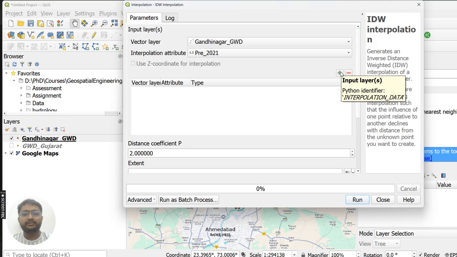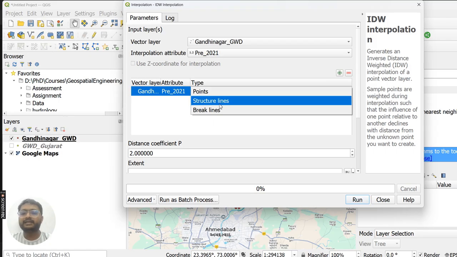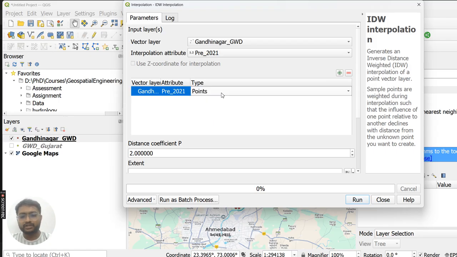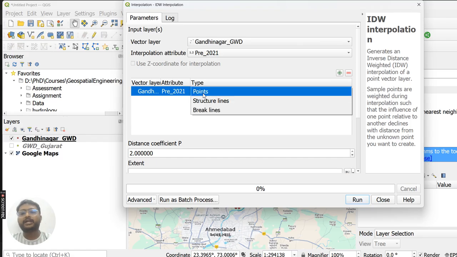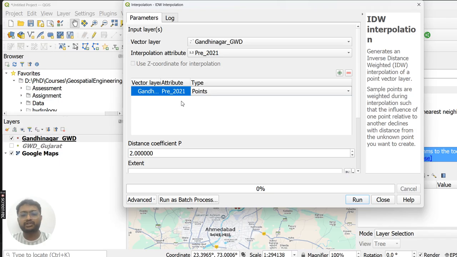Then after I will click on plus sign. Okay, and then I currently have points. If you have structural lines, break lines, then you can represent that as well. So currently these points which I am representing, these are my points. If you have any other layer which you want to represent as a break line or structure line, then you can represent that as well.